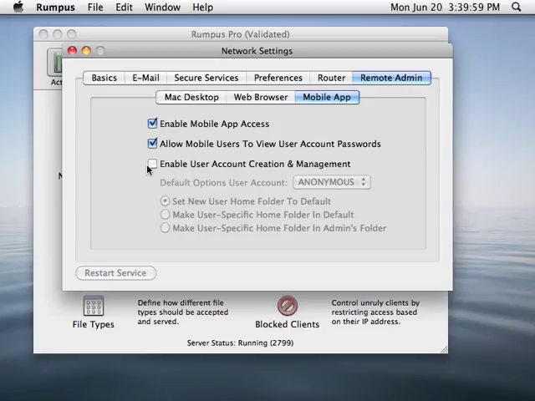User accounts can also be created and managed using the mobile app, which works much like the web-based user management function. Account management with the mobile application is simplified and is not intended to replace the full-featured user account management functions in Rumpus or the web interface. Instead, the mobile application provides a quick way to define basic access for new users.